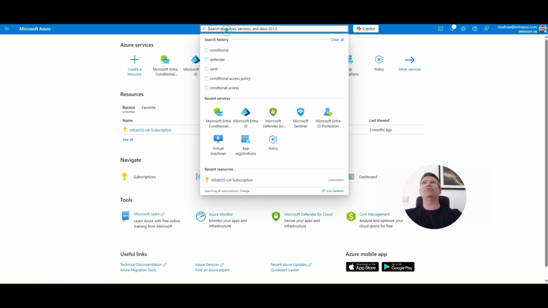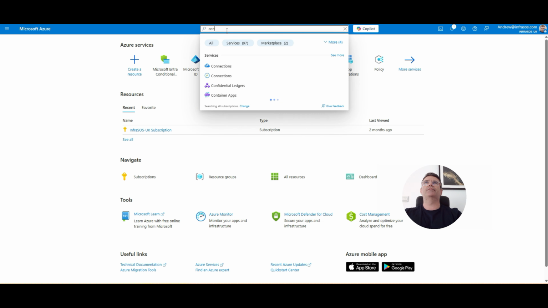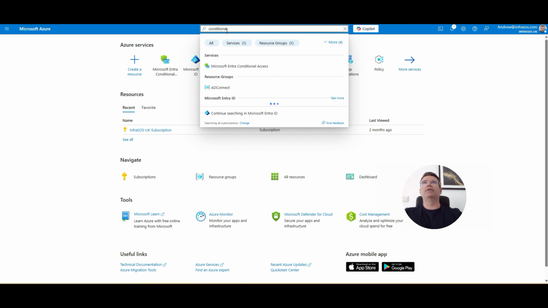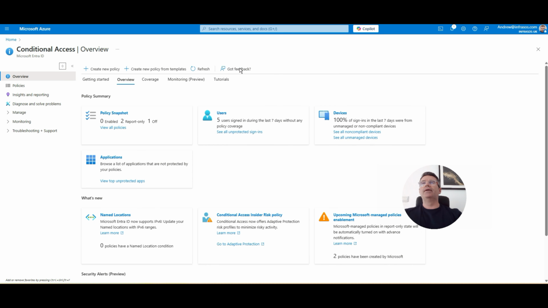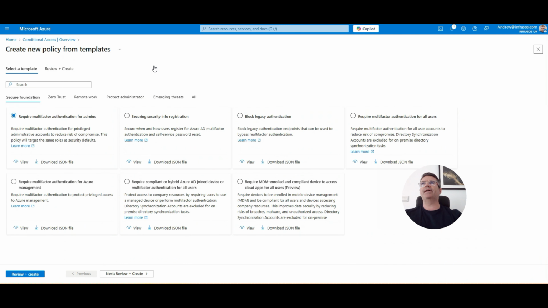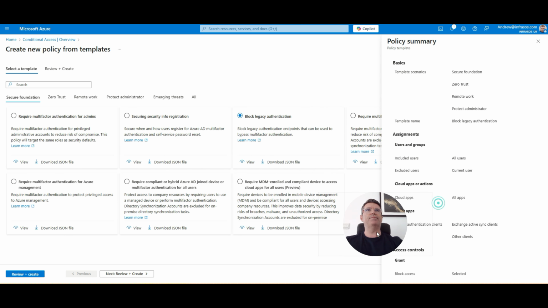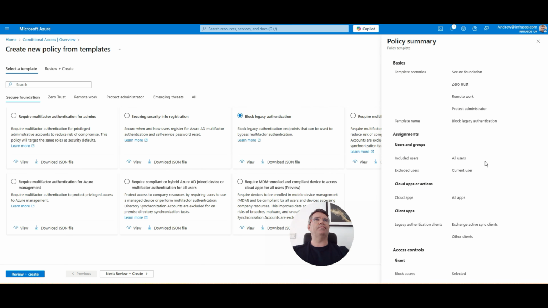Right, so inside your Azure portal, we're going to do a search for conditional access policies. Once you're on this screen, you can create a new policy from templates, and Microsoft provides all the templates that you're most likely going to use. So here we can go to block legacy authentication. If we click on view, this will tell us what it's going to do.